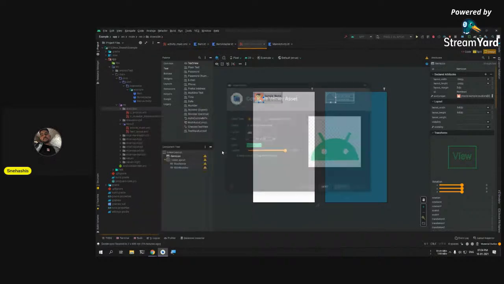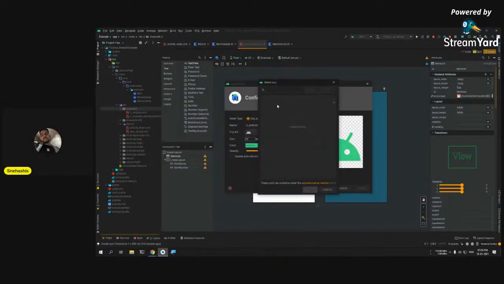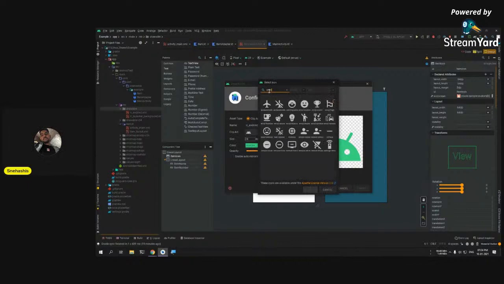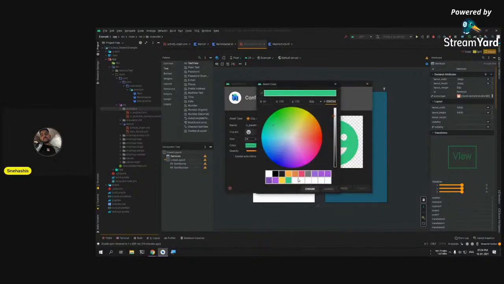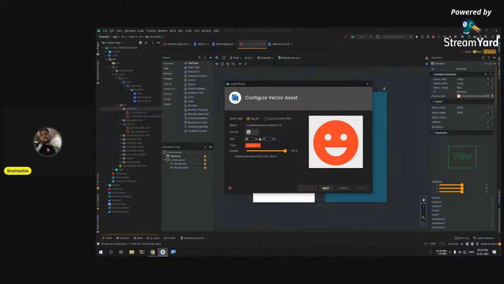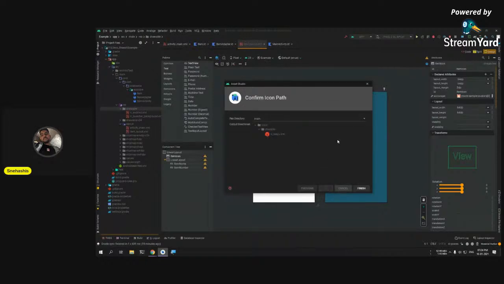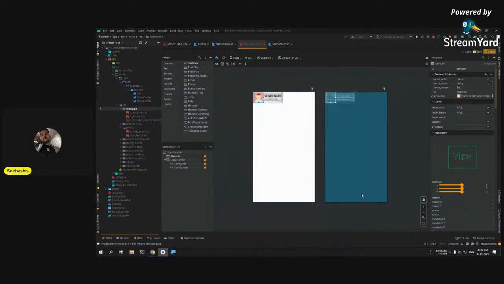Now let's add some more vector assets. I will be adding a happy face, that will be the emoji one. Let's change the color as well. Make this red or something. And let's give this a 64 dp size. It isn't necessary because vector assets will not be pixelized, but let's see. I'm just calling it happy. In case you are using wrap content, their size will matter. They will matter that time.